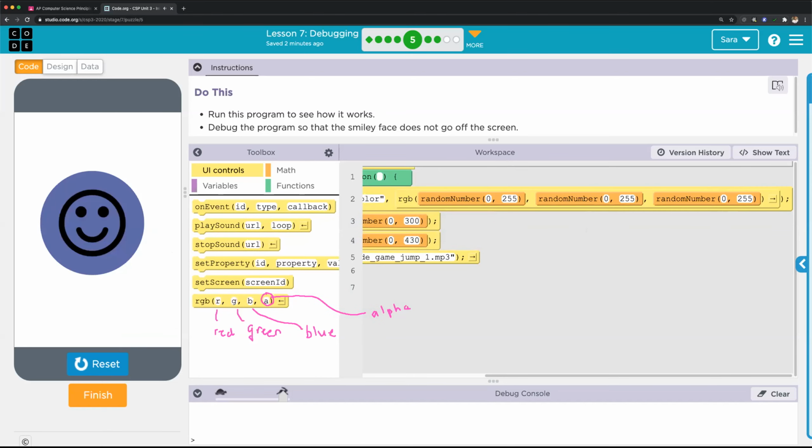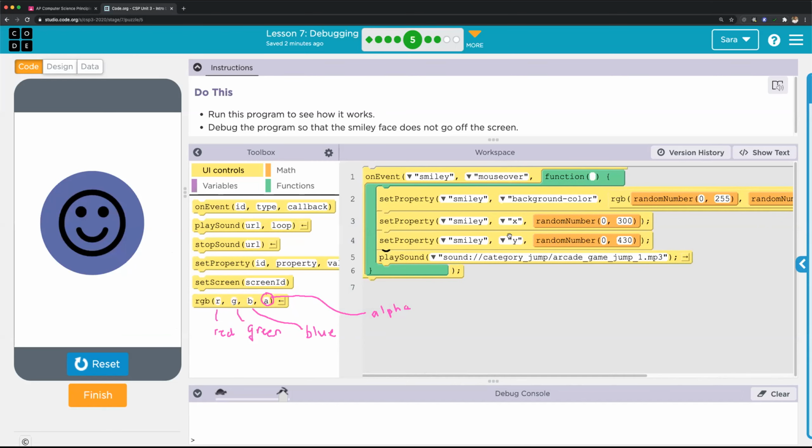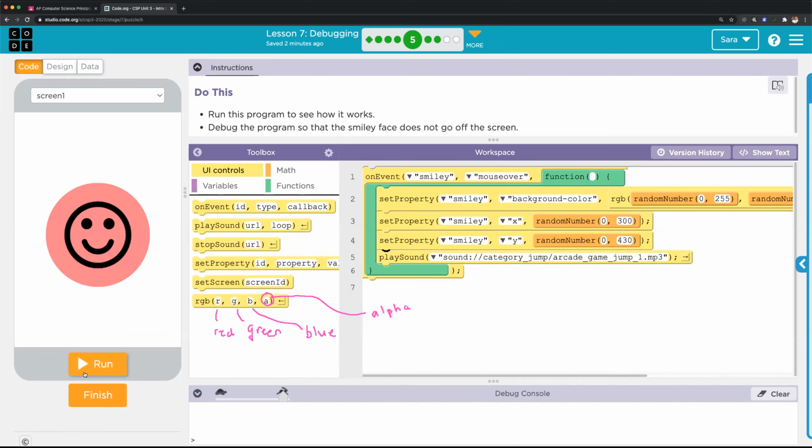Okay? All right, so all we had to do to fix the logic error here was to change the random number maximum for X and the maximum for Y so that it would not go off screen. Okay, and we're almost done. I'm going to go ahead and click finish.